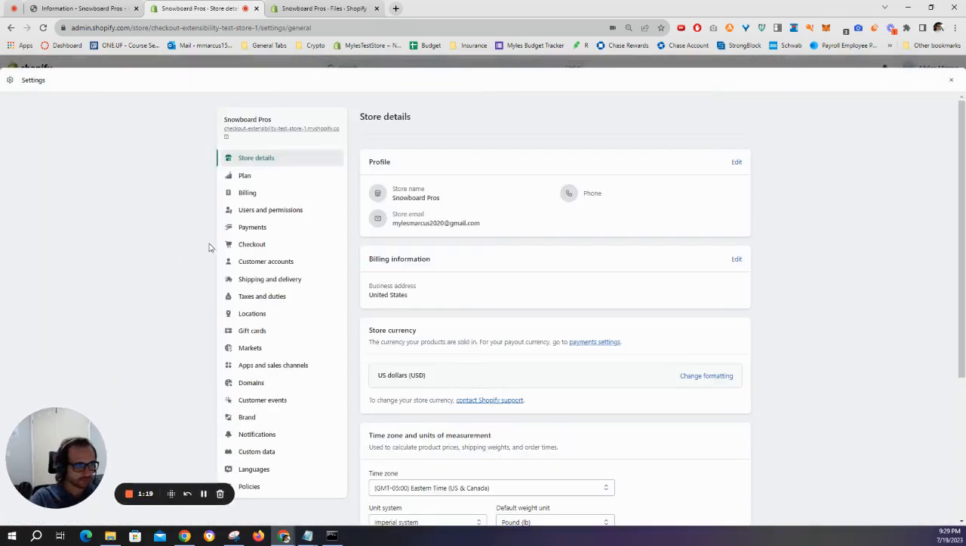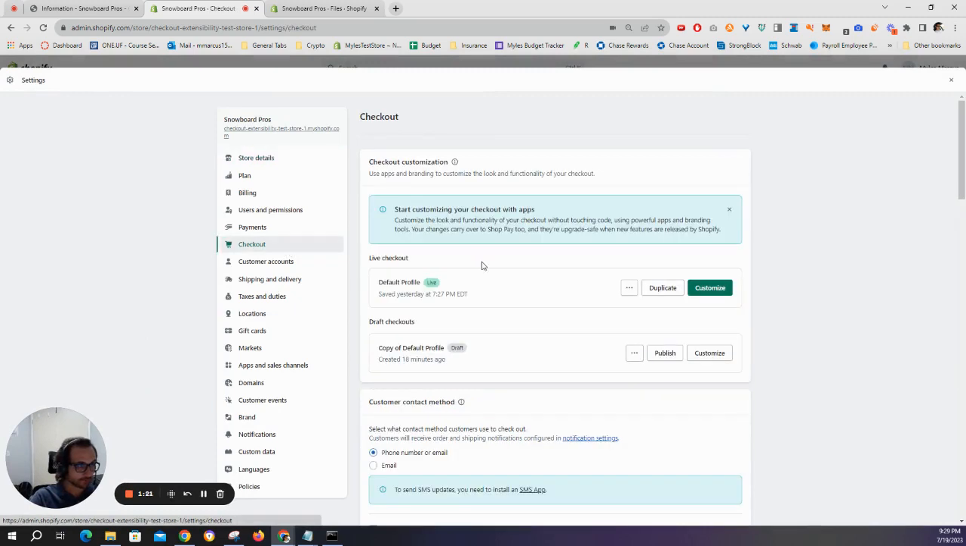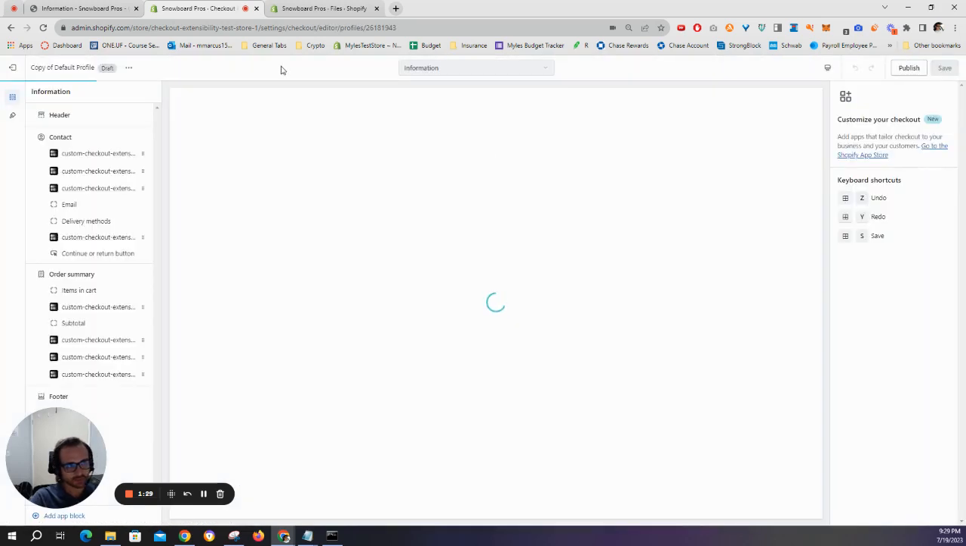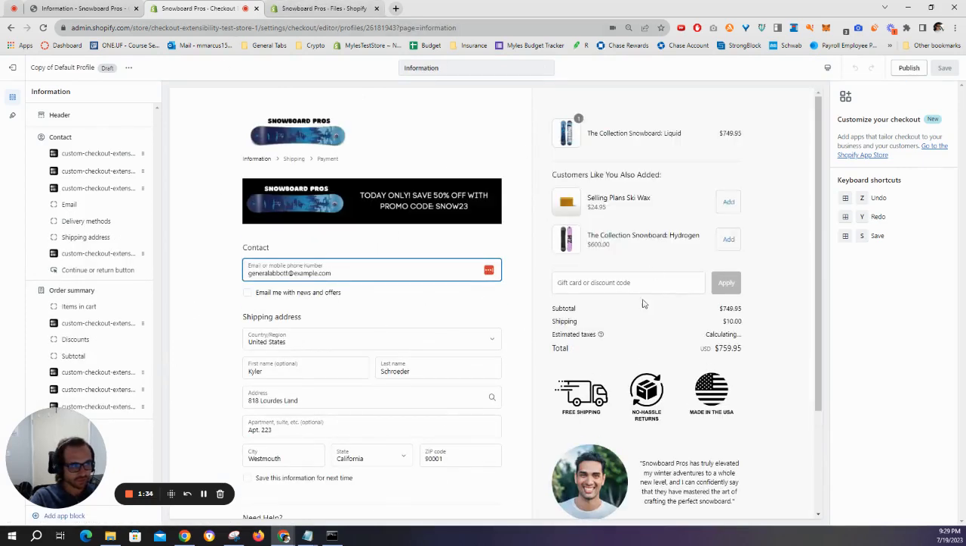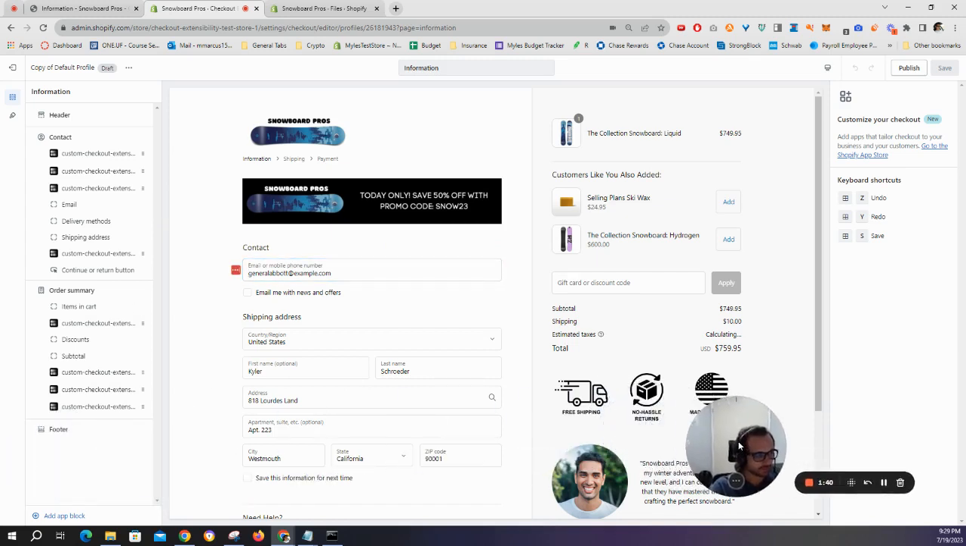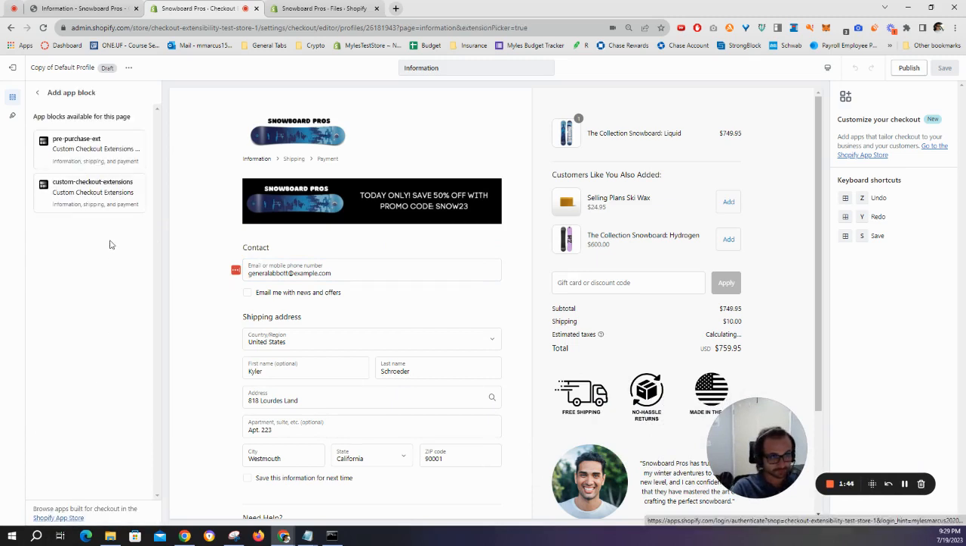So when you go here, you're going to go to checkout, and I already have one here, so I'm going to go to this one and hit customize. Then I get to a page that looks like this, and this is how you set up your app. If you've never used checkout extensibility before, you just go here, say add app block, and then pick whatever app you're working with.